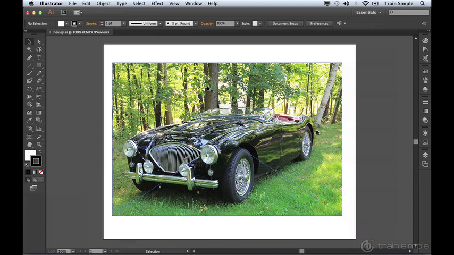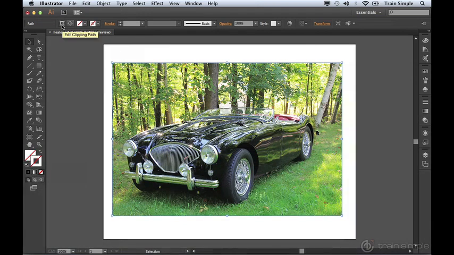Once you show the edges, what I'd like you to do is press the V key on the keyboard to ensure that you have the Selection tool highlighted. Then I want you to click on the picture. When you do, you'll notice that there's a Mask button that appears inside the Control panel. If you click it, you'll successfully create a clipping mask. You'll also notice that once you do that, there's two buttons that become active within this Control panel. One that allows you to edit the clipping path, another that allows you to edit the contents of the mask.